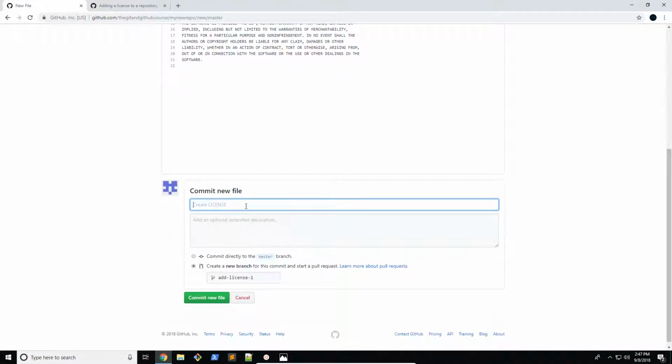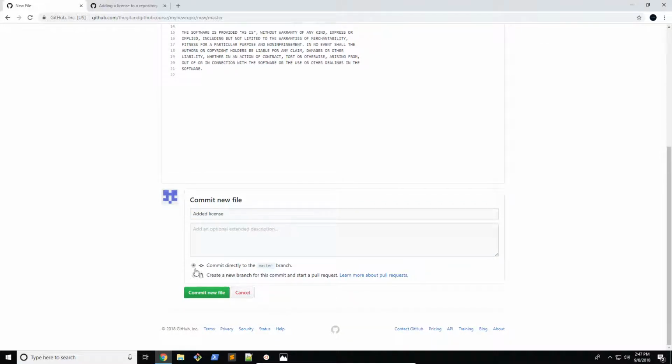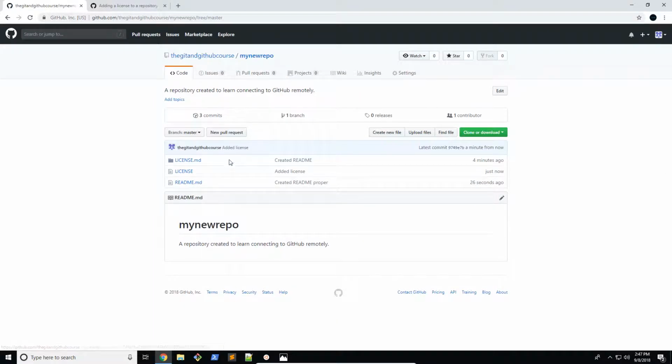Now after that's done, I'm going to say added license under my commits, and I'm going to say commit directly to the master branch. We don't really want to create a new branch. So, added license, commit new file. There we go. You can see that already Git offers a really nice interface for you to create and mess with files. Obviously you wouldn't do everything through GitHub, that's not what it's made for, but it would help. So let's just keep that in mind for now. We added our license and our README.